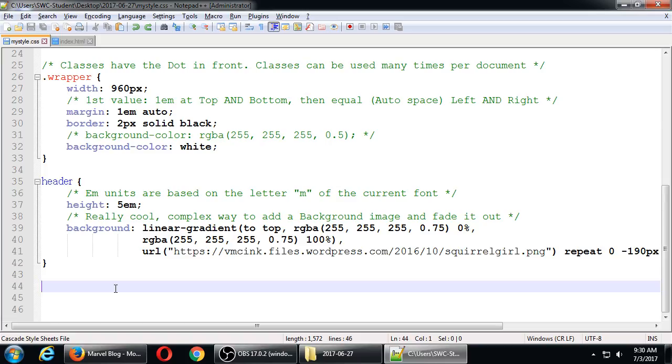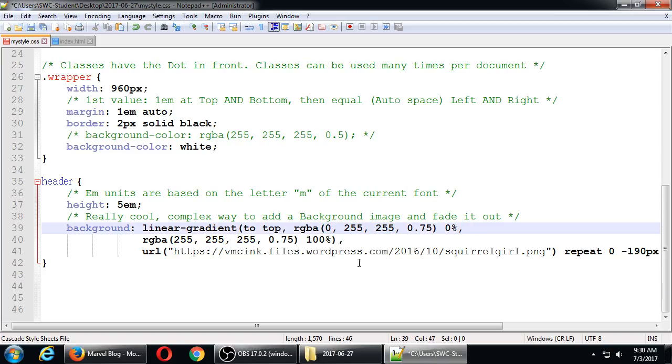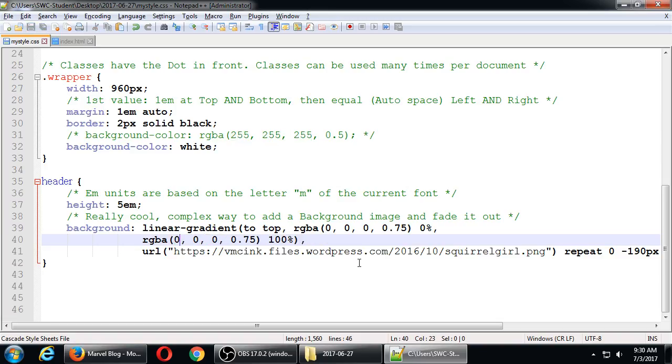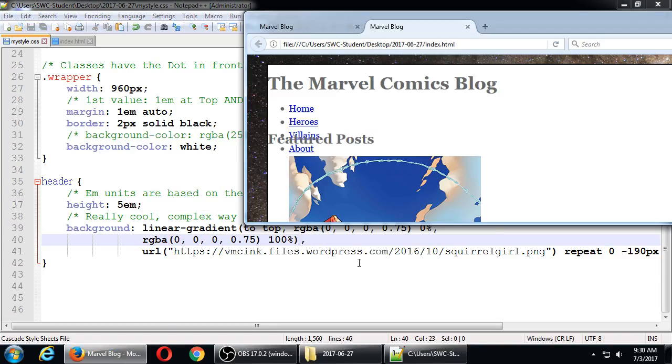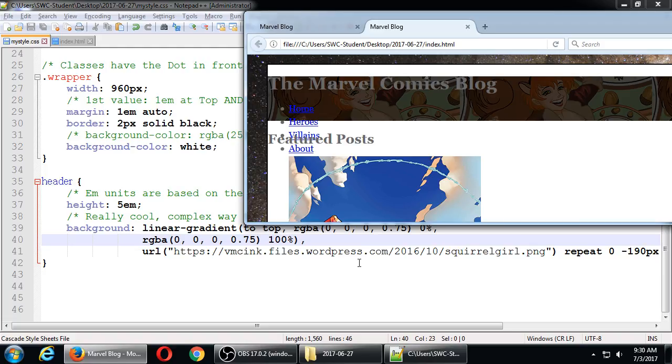So what if you had black instead of white? If you want black, you change all of these to zero. Let's see how that looks. It's going to give it a different sort of character because depending on the color, the image will look like that. So that looks kind of cool. Then you can have a different kind of color on top of that.